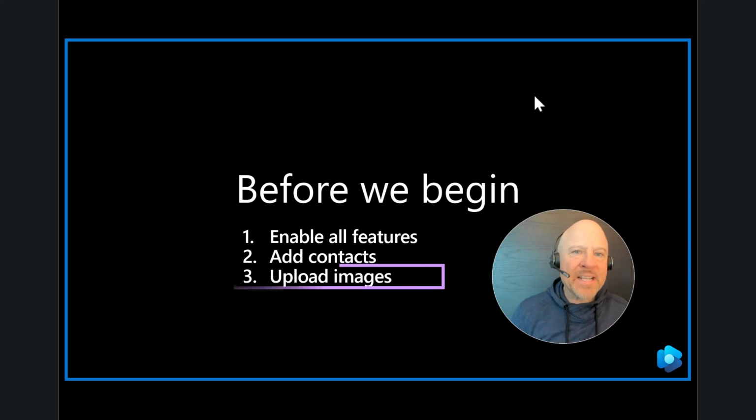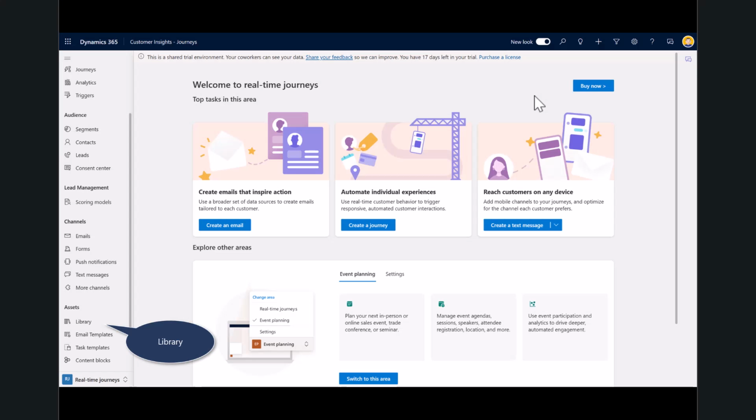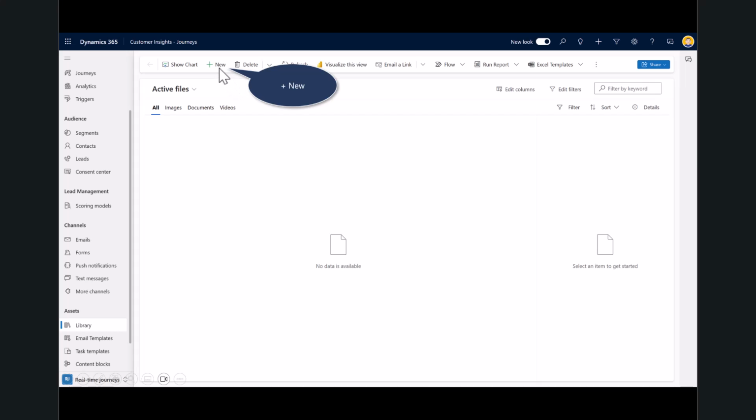Next and last on the list is to upload images. There aren't any images. And so I always have images at my disposal. Depending on the client and the industry, you'll have industry-specific images. But if you click on library, you'll see here again, there's nothing in there.